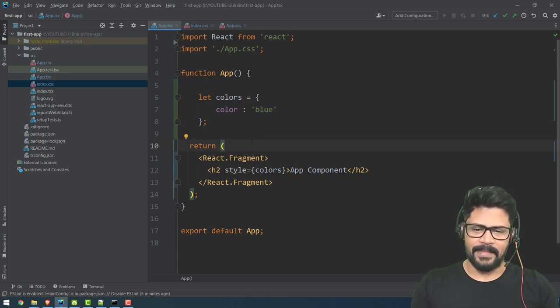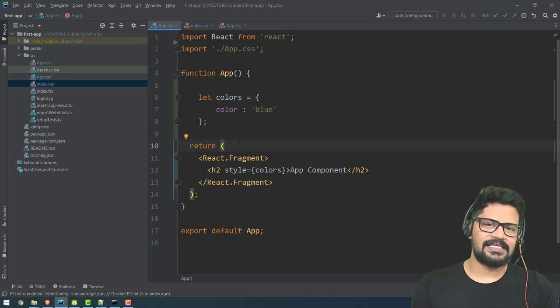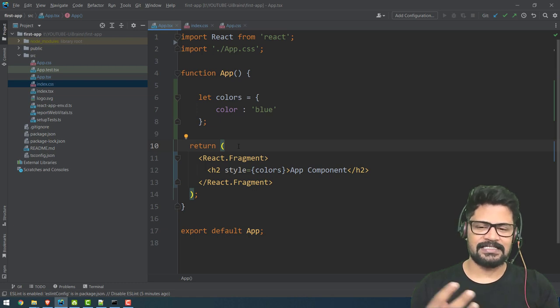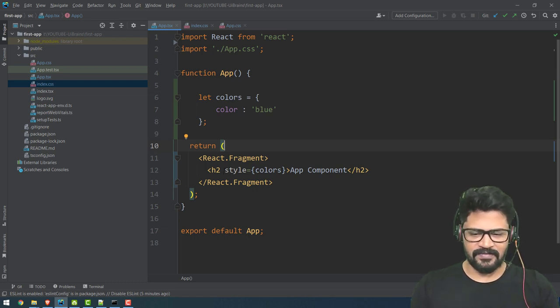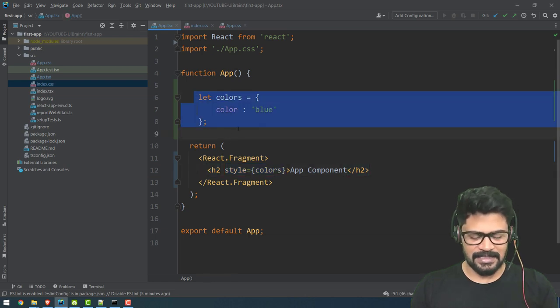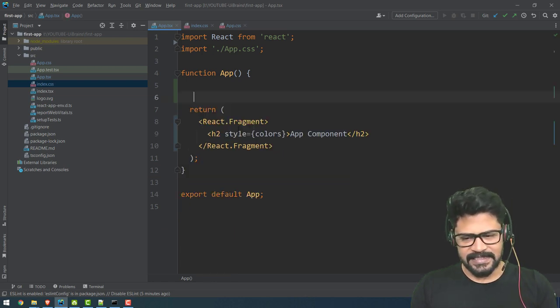Now I'll tell you another way, that is external styles. Instead of writing the style attribute or the styles like this, you can delete it.